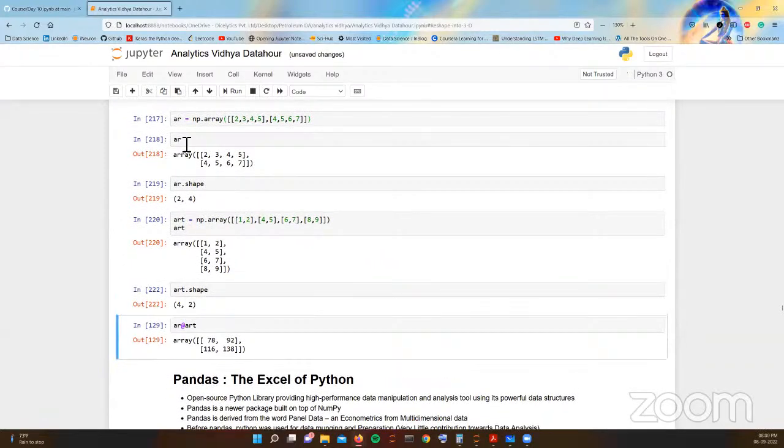So here, if you see, my AR is of shape 2 cross 4, ART is of shape 4 cross 2. So this particular 4 is matching this. So I can calculate the matrix multiplication of these both arrays, and the final shape will be equal to this cross this.